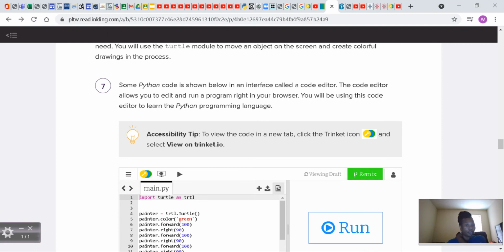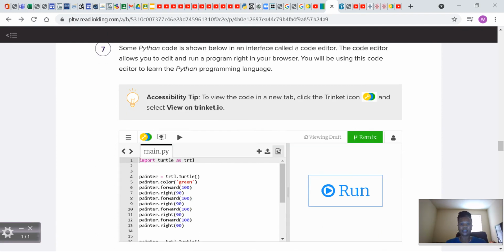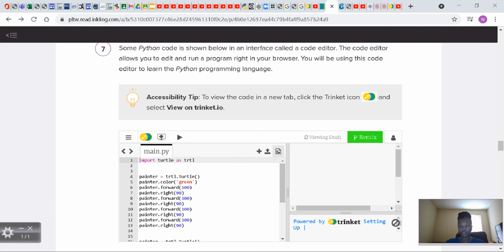So we will use the Turtle module to move an object on the screen and create color drawings in the process. Okay, we will also use this editor, and this is called Trinket, the Trinket editor. We will use this to do our Python programming in. So here it says to view the code in a new tab, click the Trinket icon and select View on Trinket. So to view this code, this is Painter. I put this in here, and you can see what it does. It's going to draw.